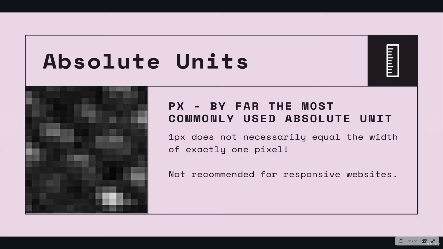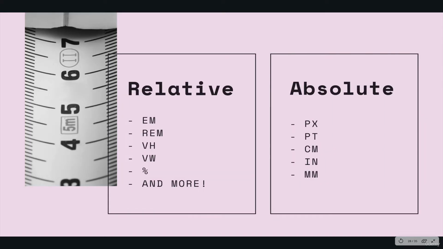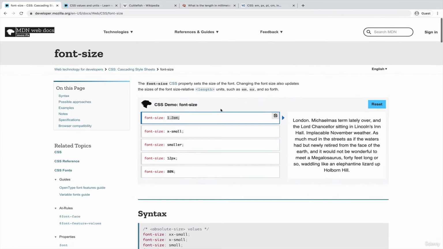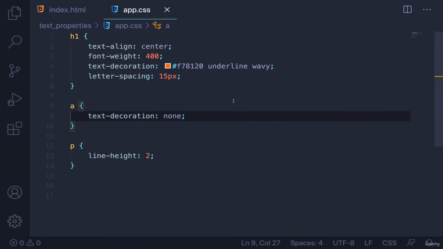Note that I put at the bottom, not recommended for responsive websites. Just keep in mind we'll come back and we are going to learn some of these other units that are more commonly used today. But pixels still have a place, and I'll point that out when we get there. So let's play around with it. Let's change the font size of something.